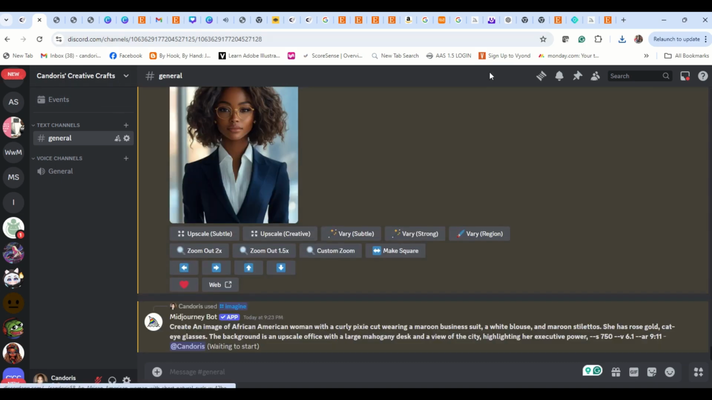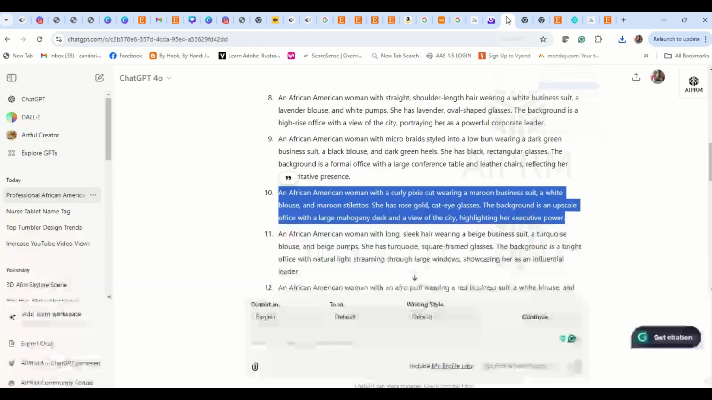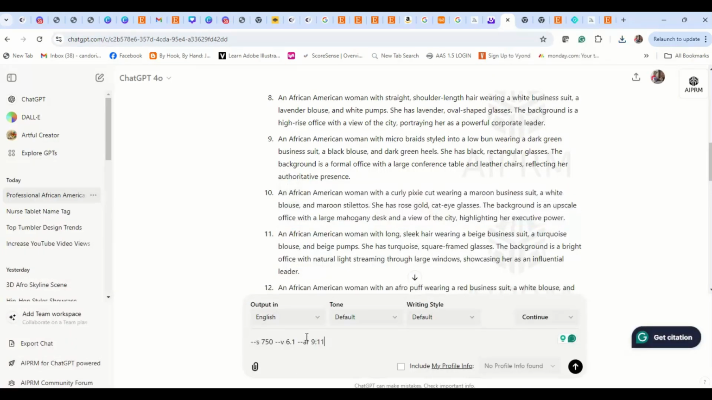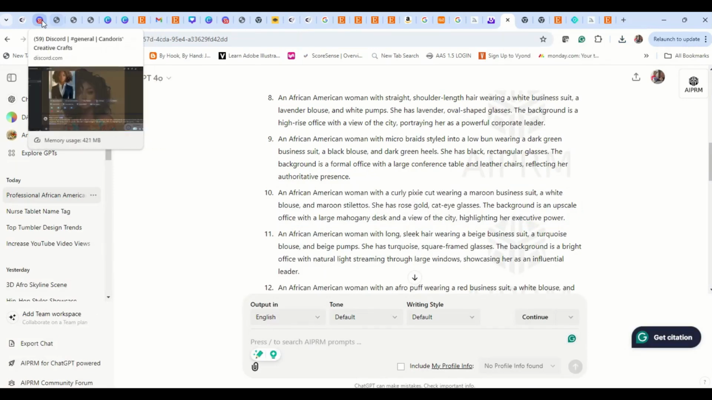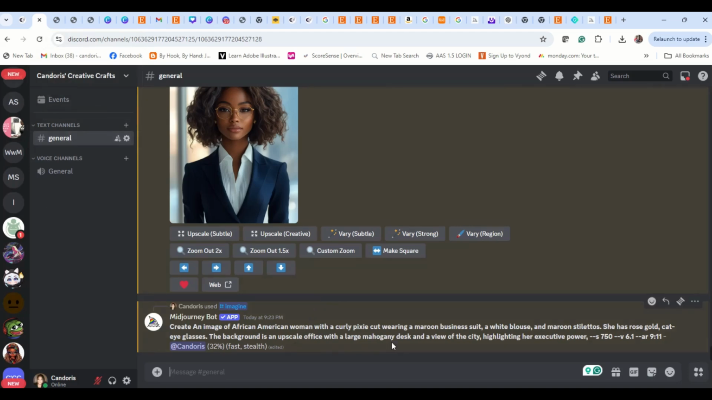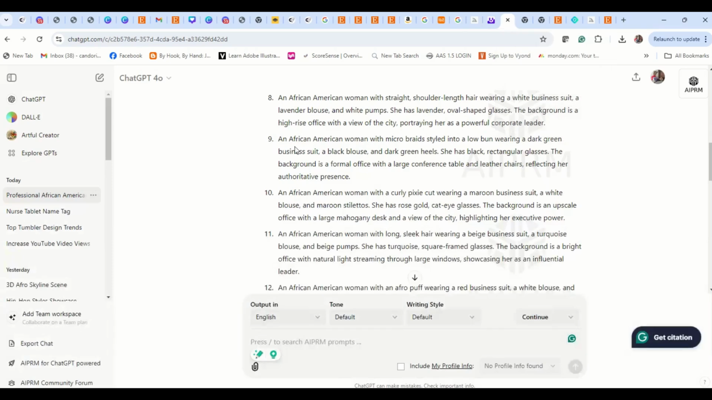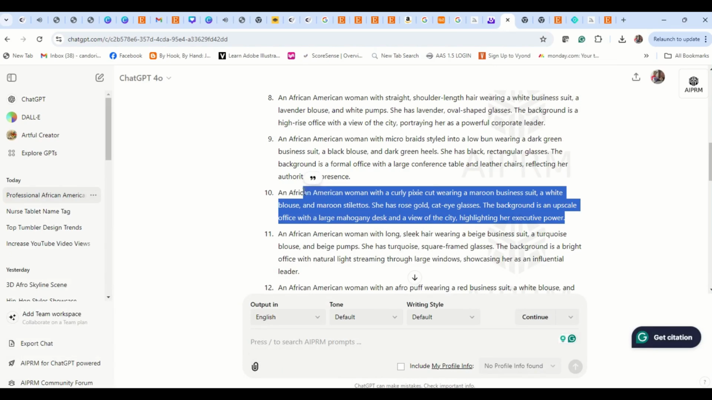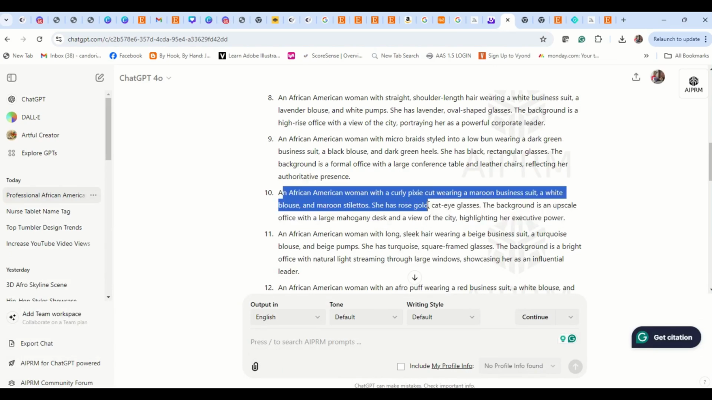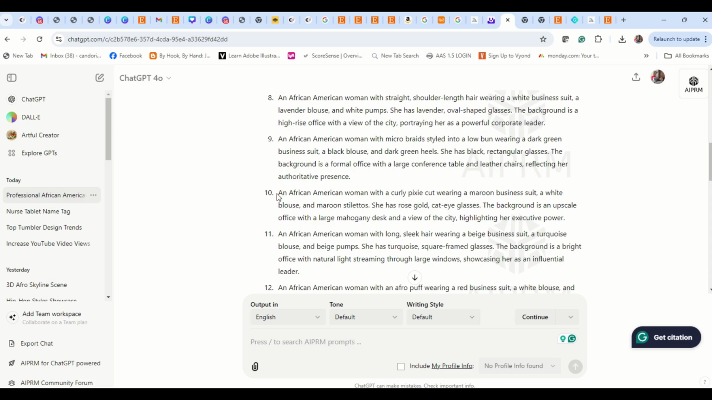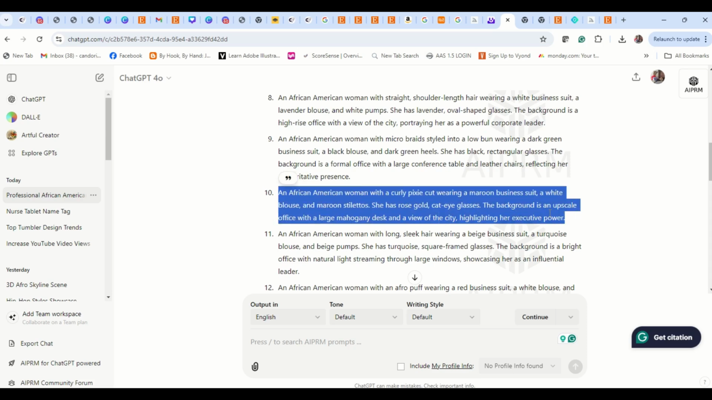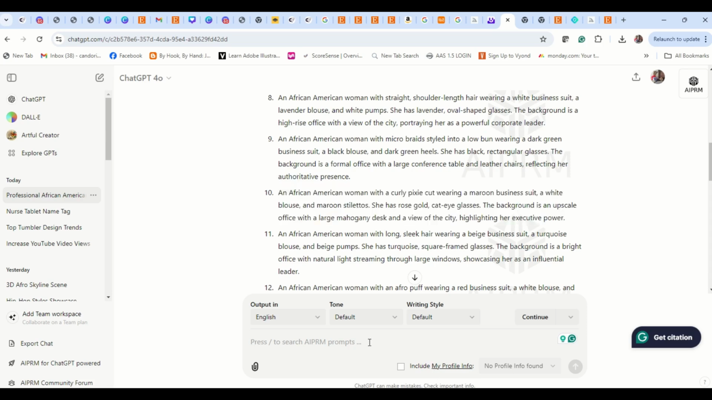So this is in Midjourney. We're going to go back over to ChatGPT and paste that prompt into, let me see which one I used again. So this one is curly pixie cut wearing a maroon business suit. We're going to see what the difference is. All right, so it was this one. This is giving you a chance to see what the image will look like if you have ChatGPT create it versus if you have Midjourney create it.